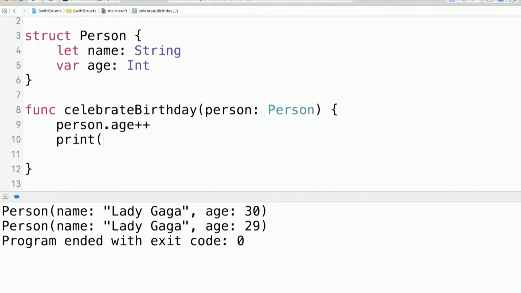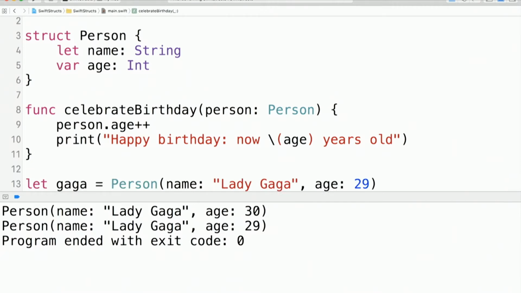And then we're going to print happy birthday, now age years old. So this will not compile. First of all, this needs to be person.age, and there's another problem. Here, Swift says, well, I cannot change a person.